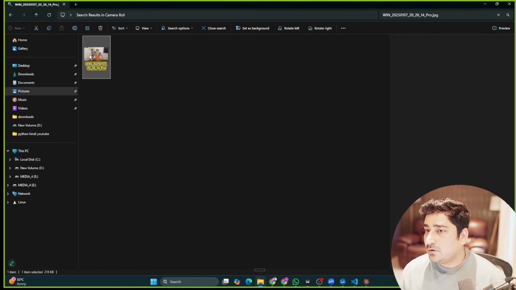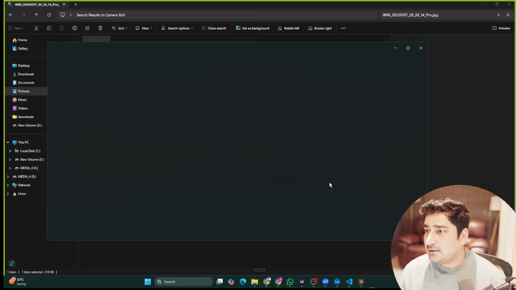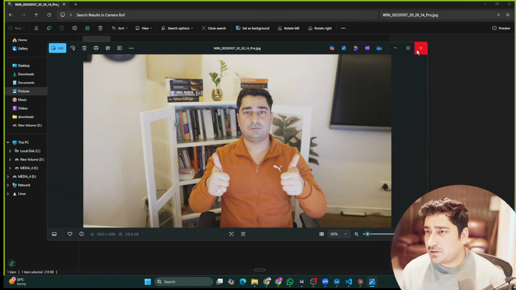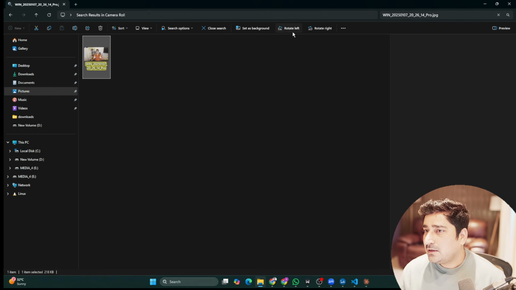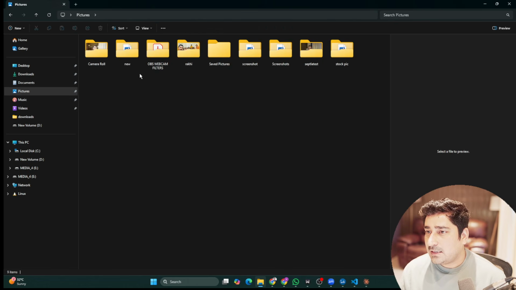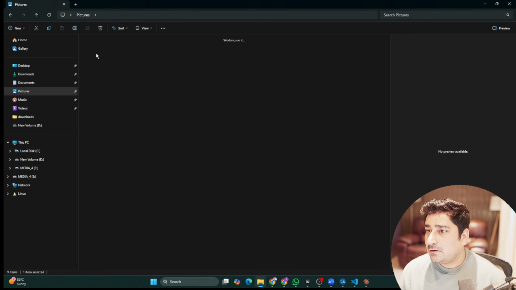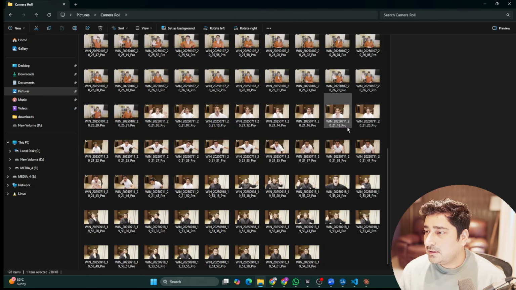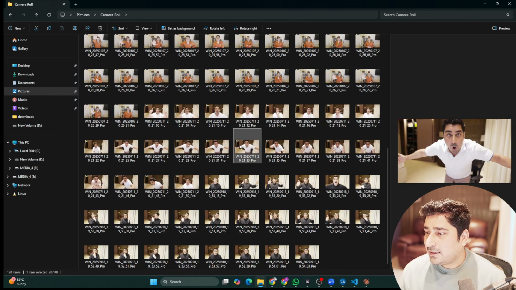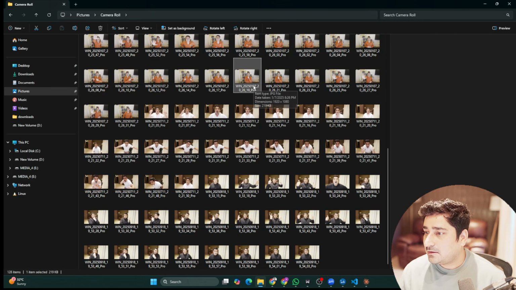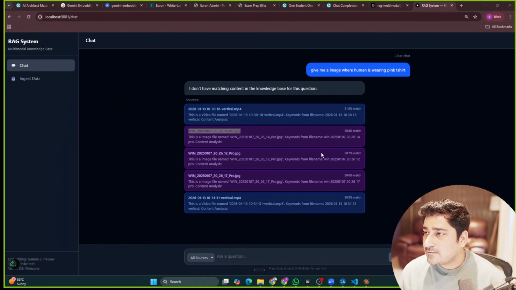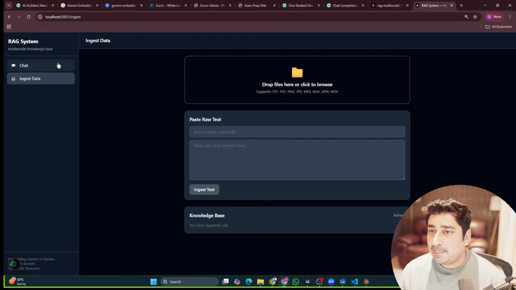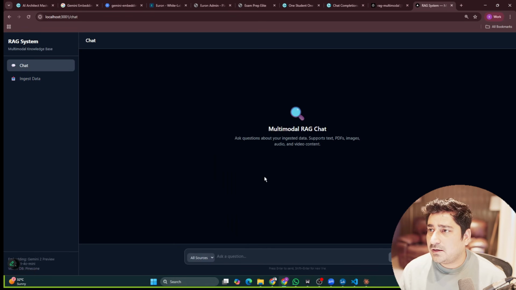Hmm. So it is able to ingest that, and in this it is closer to pink, so 50% match. I believe once this entire thing is ingested, it will be able to give me even the pink shirt as well, because in some of my pictures I'm wearing a pink t-shirt, in some black, in some white, or something different. So yeah, looks like it is working well.